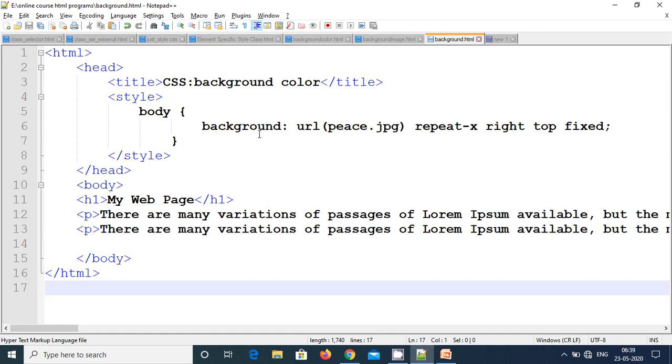So that's how this page is going to work. In the body I specified the background property, the value being url, the image file name we have given, and then the repeat property we have told as repeat-x, then the position we have told as right top, and attachment we have told as fixed. Okay, let's see how this code is going to execute.